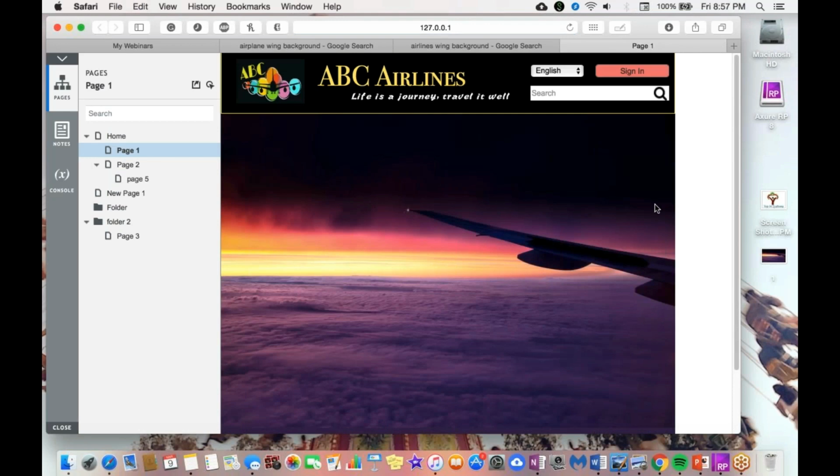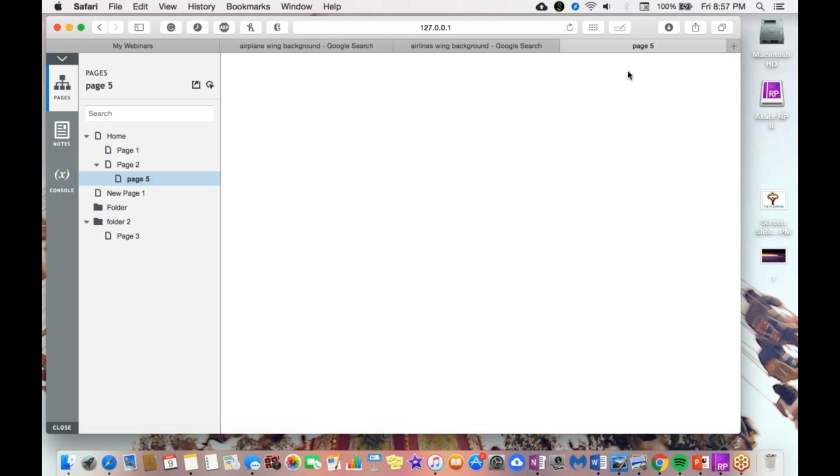Let's do a quick preview. Here's my preview so far. So here's my drop-down option for the languages. There's 2 different languages that I put up. And then here you can actually type in something. And the hint search will go away when I start typing. And then when I press on the sign in button, it should direct me to page 5. So there it is, page 5. I don't have anything on page 5 yet, but here it shows you that I'm on page 5.